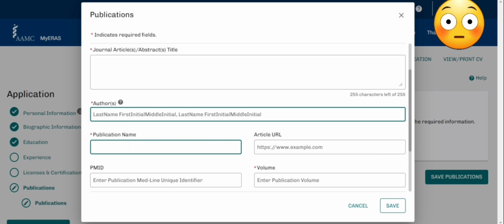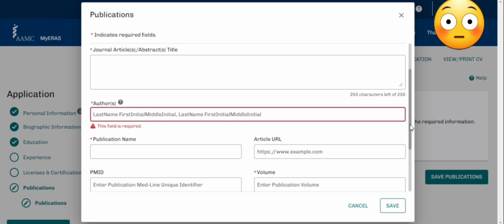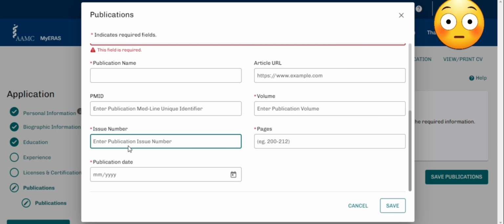And the publication name, and the URL, if you have it. This will help the readers to review your publication. And the PMID, if you have a PMID, you can add that, and the volume and issue number, pages, and the publication date. So let me give you an example of how you can find all these things.